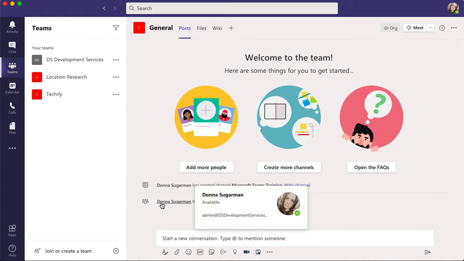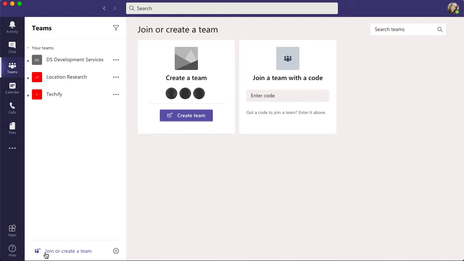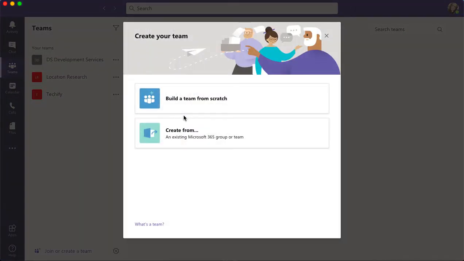So when I'm in Microsoft Teams and I'm on my Teams on the left hand side, I can come down to the bottom here and I can see join or create a team. When I click there, it's going to give me the option to create a team or join a team with a code. If someone's given you a code and the team's already created, you can join it there. If not, and you want to create a brand new team, you can create a team right in front of me here. So I'm just going to click where it says create team.